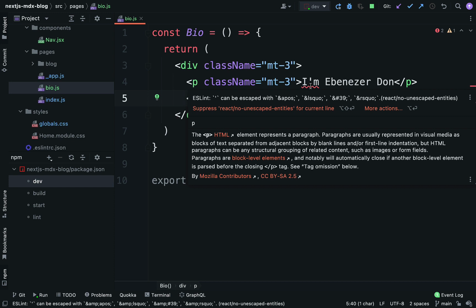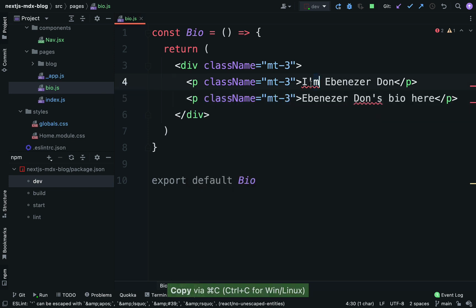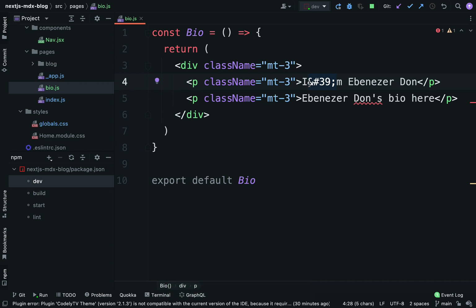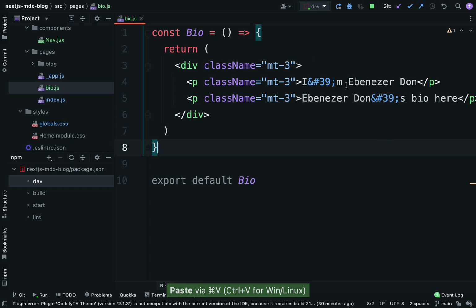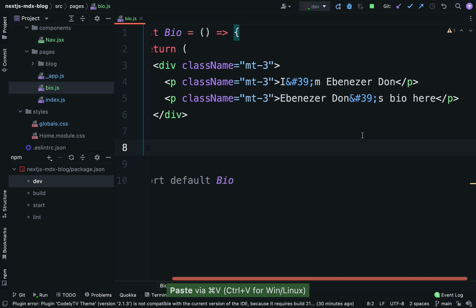So this prevents invalid characters from appearing in a markup file. Now let's take this one and use that in place of the apostrophe mark right there. So this HTML entity is going to be replaced with the apostrophe mark when we open up our web page. And let's do the same thing on line 5 and right here. So I'm Ebenezer Don's bio right here.